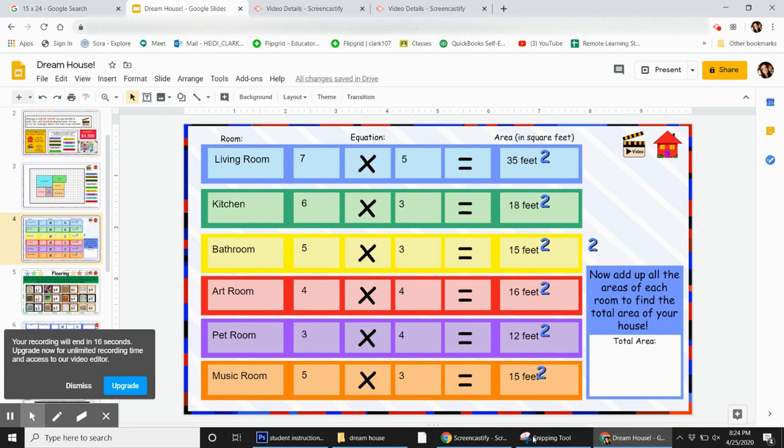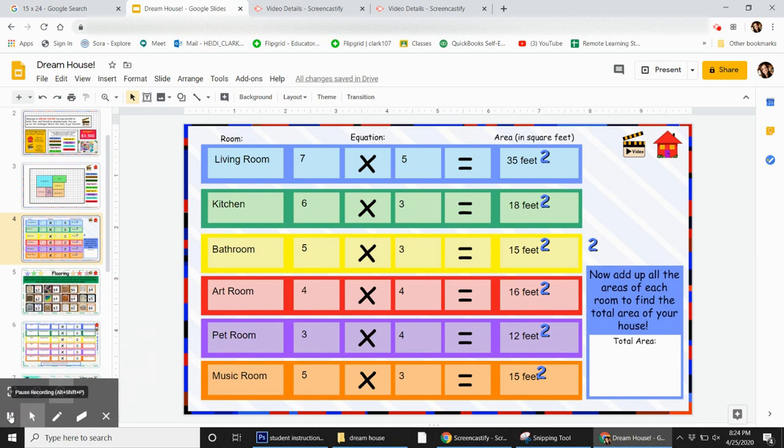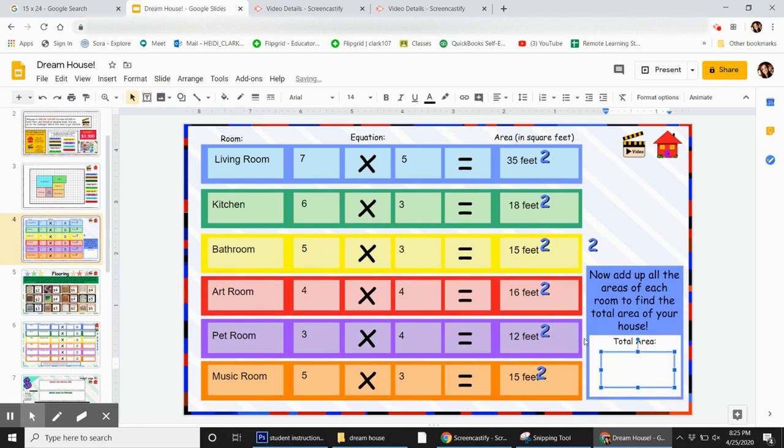Now you need to add all of these numbers up to find your total area. So grab a piece of paper and add up your area. For me, when I add all these numbers, I get 111 feet.